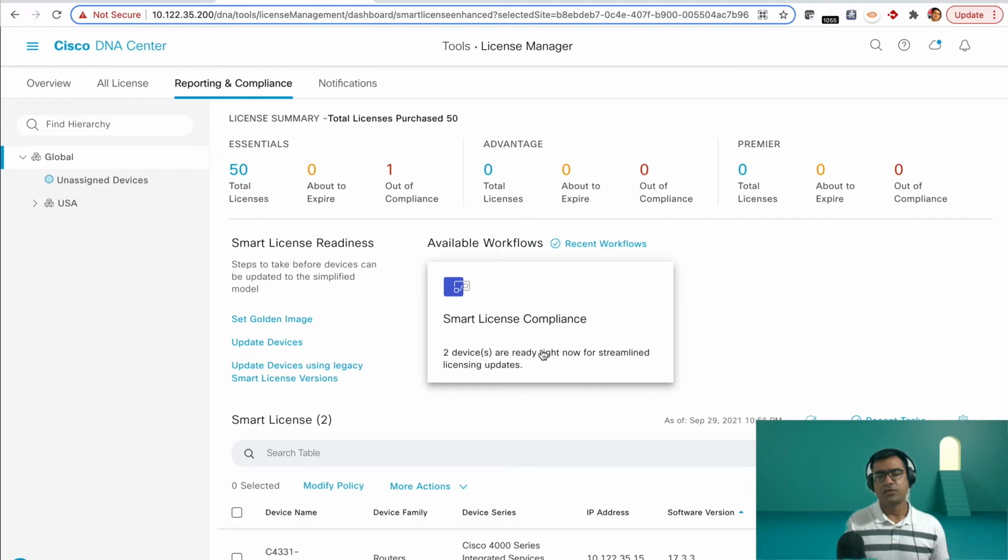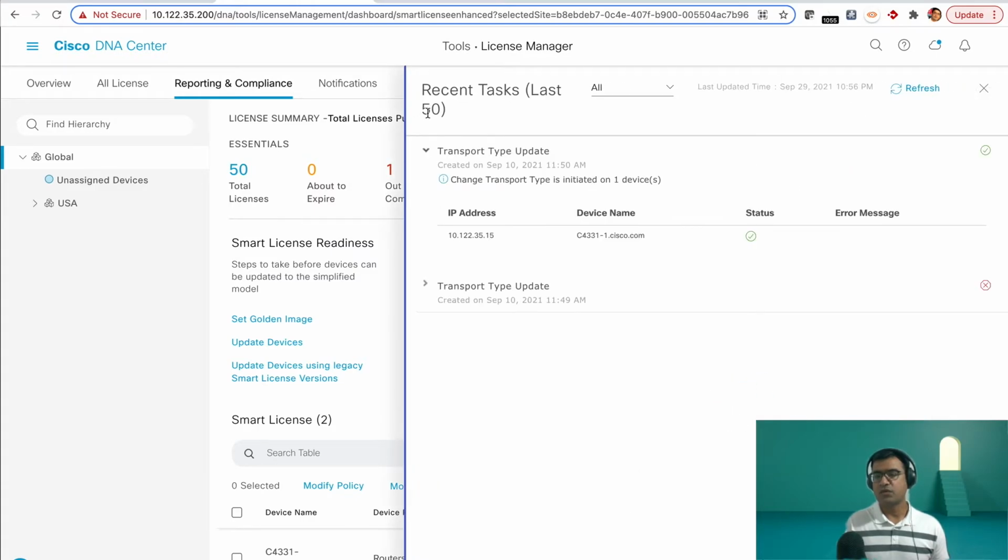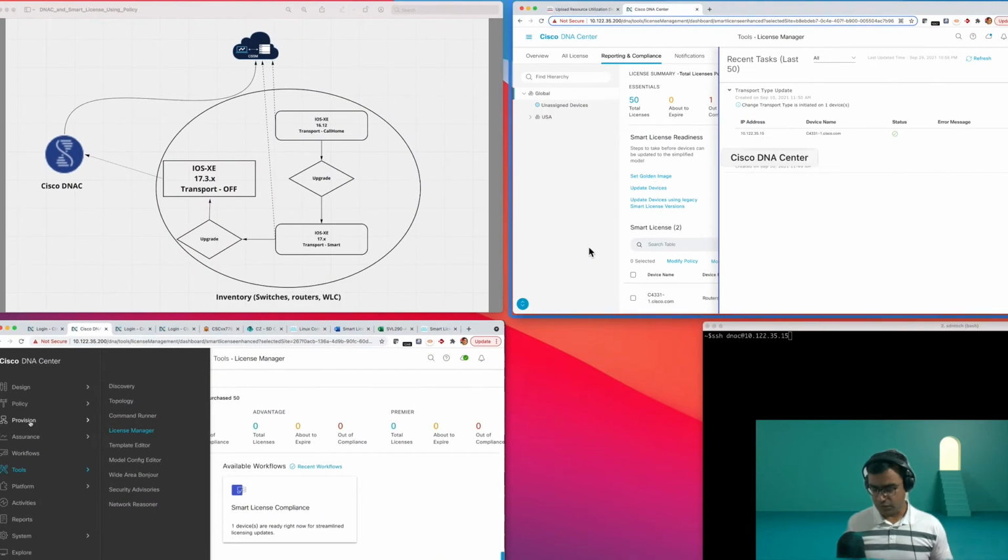Okay, so first let's validate the recent task. As I mentioned before, once you upgraded your DNA Center to 2224, what DNA Center has done, it has detected all the device inventory, and wherever the device was unregistered, it actually went ahead and set the transport type to off. So the new transport type is set to off. Change transport type is initiated on one device. Let's validate so that you know what I'm talking about.